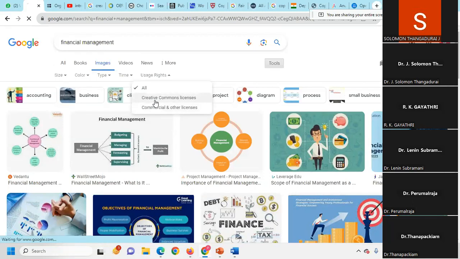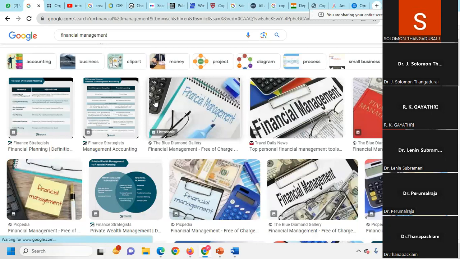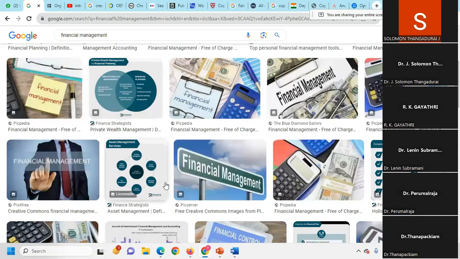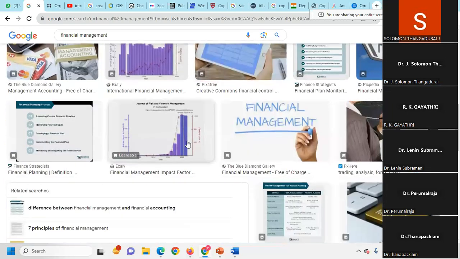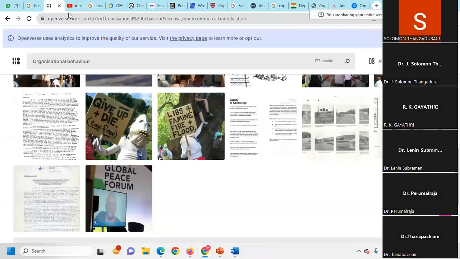For example, if I click Creative Commons licenses, a few images will come, though not the full set, but still there are many other websites exactly for images. So here are some titles, I see these are the images. Now it is showing in Google with the Creative Commons license. If you use these images, you can put where you took them from, that's it. Now you are avoiding plagiarism as well as copyright violation. So this is one website, Google Images. The next one, another website, will be there.